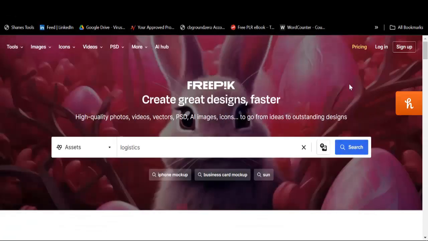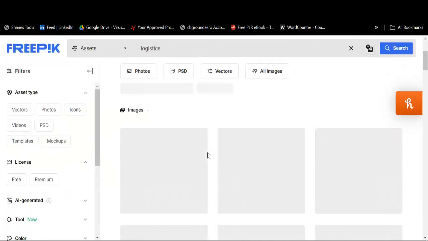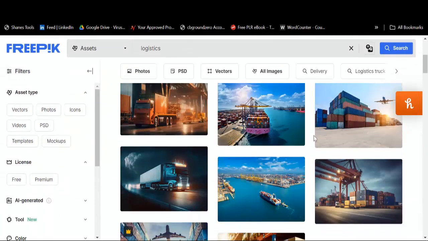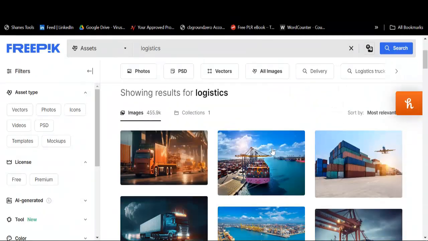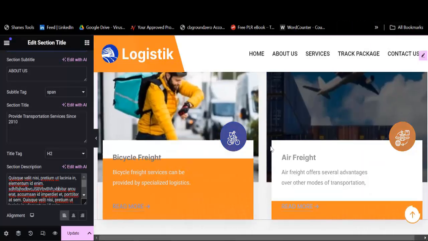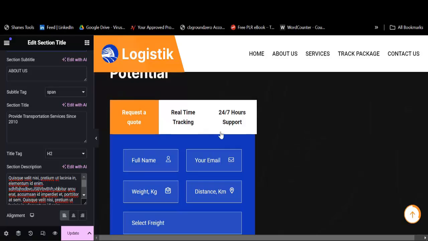Let me close this. You can see it's loading. You can see quality pictures that have to do with logistics. Can you see that? So that's what you do from this Freepik. You can get quality pictures to replace some of these pictures we are seeing here. So that is how to edit the body.